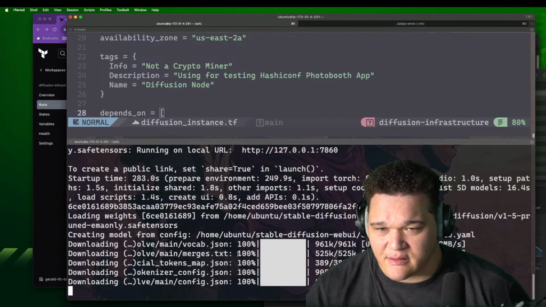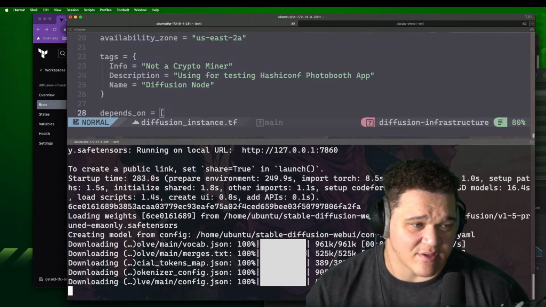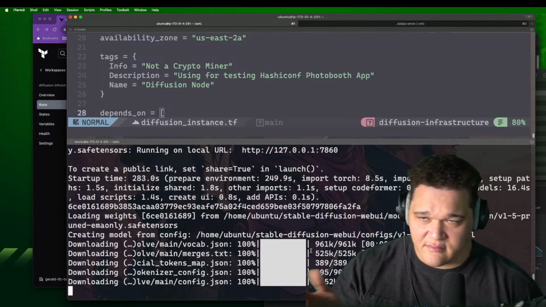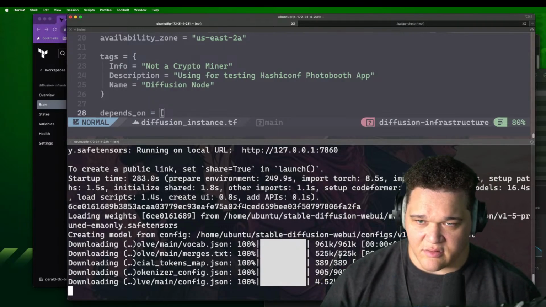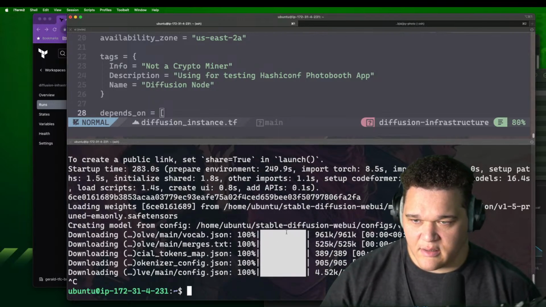All right, it's almost done here. We see it is done. I got my locals here. Now I'm using Nginx in front of this to route so that I can actually just go to my EC2 and do the thing. All right, so that's cool.